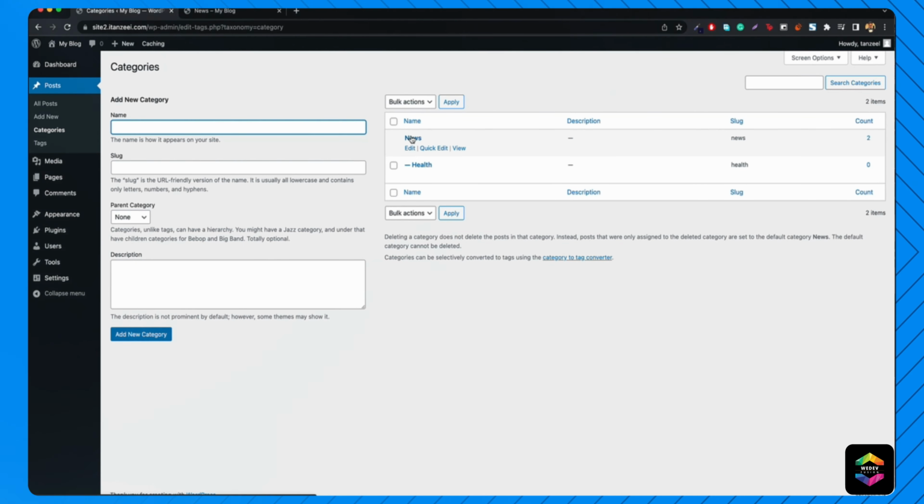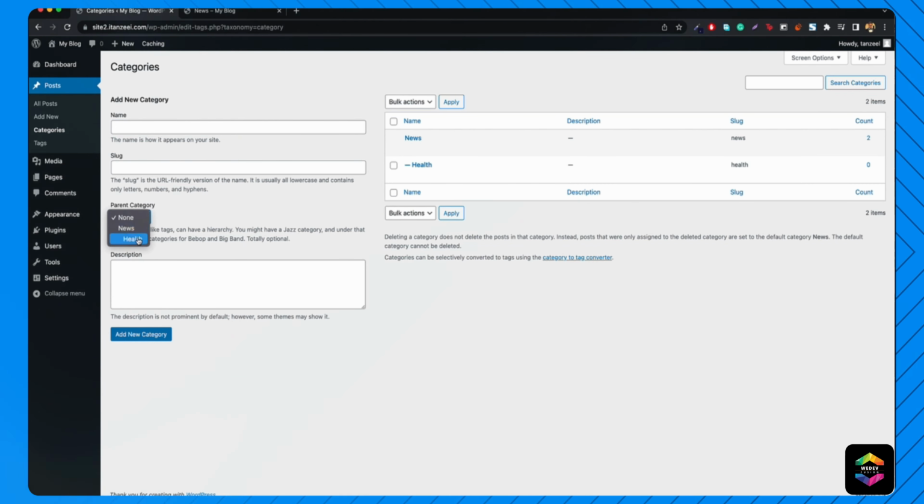So just to save time, instead of going to the edit and editing the category, you can just add the title of the category, select the parent category news from here, and then hit add new category, and this is going to be added. The slug is going to be automatically added from the name itself. So whatever name you add, if you do not want a custom slug or a custom URL, it will be automatically added over here.